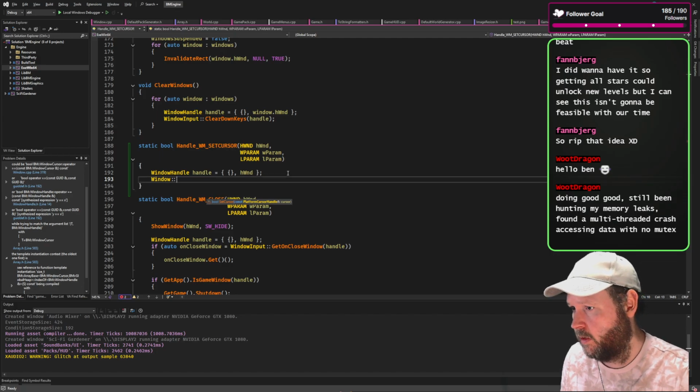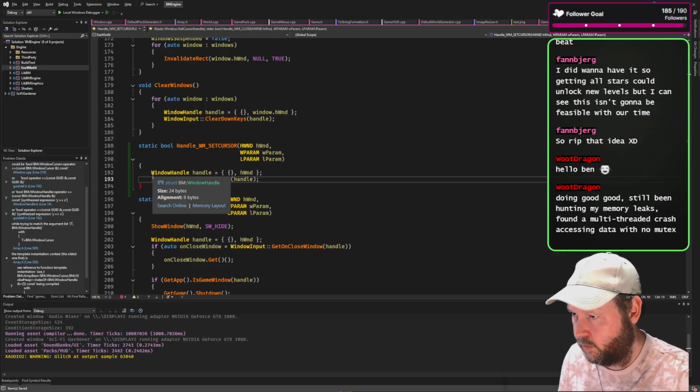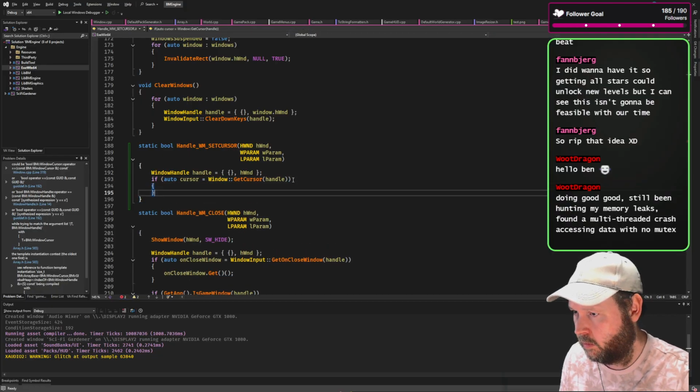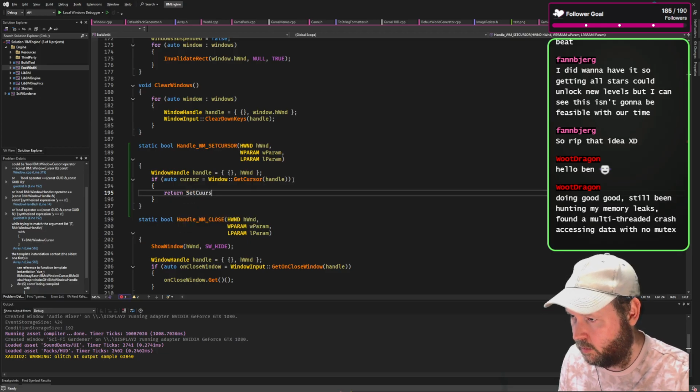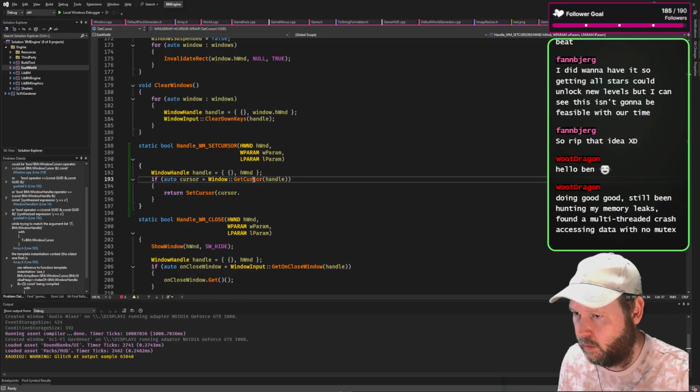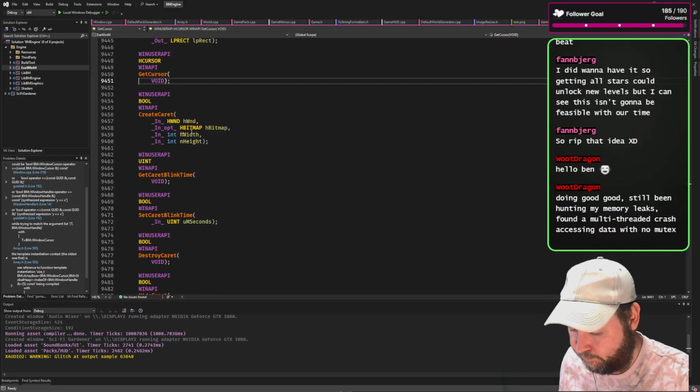Or get cursor. The handle. If auto cursor is that, return set cursor. Cursor dot. We need a handle to cursor, so get cursor.